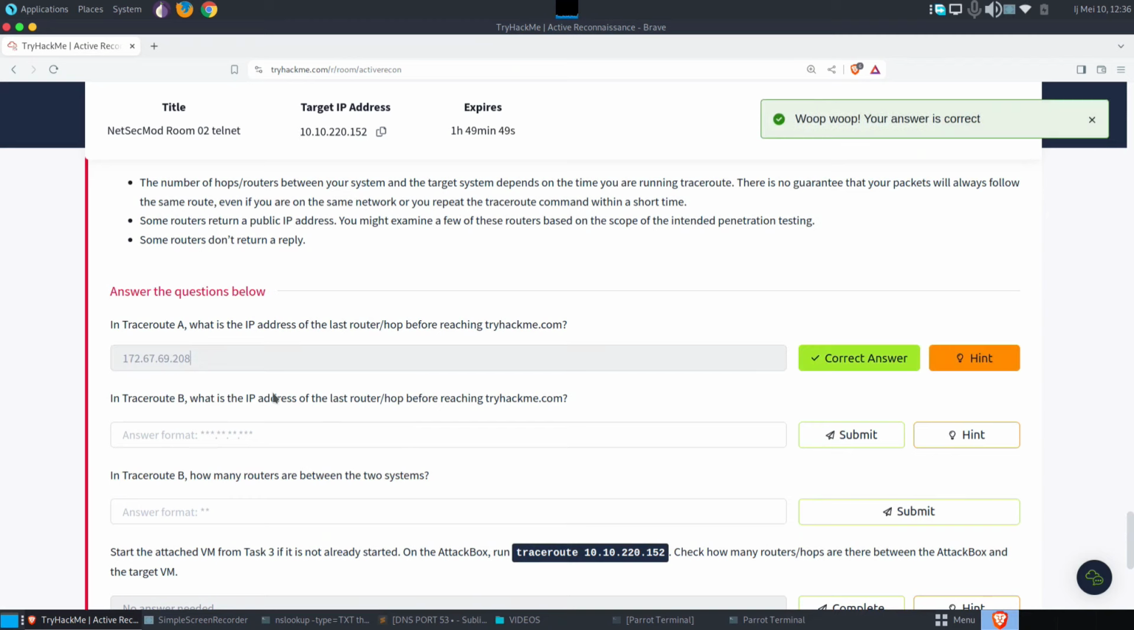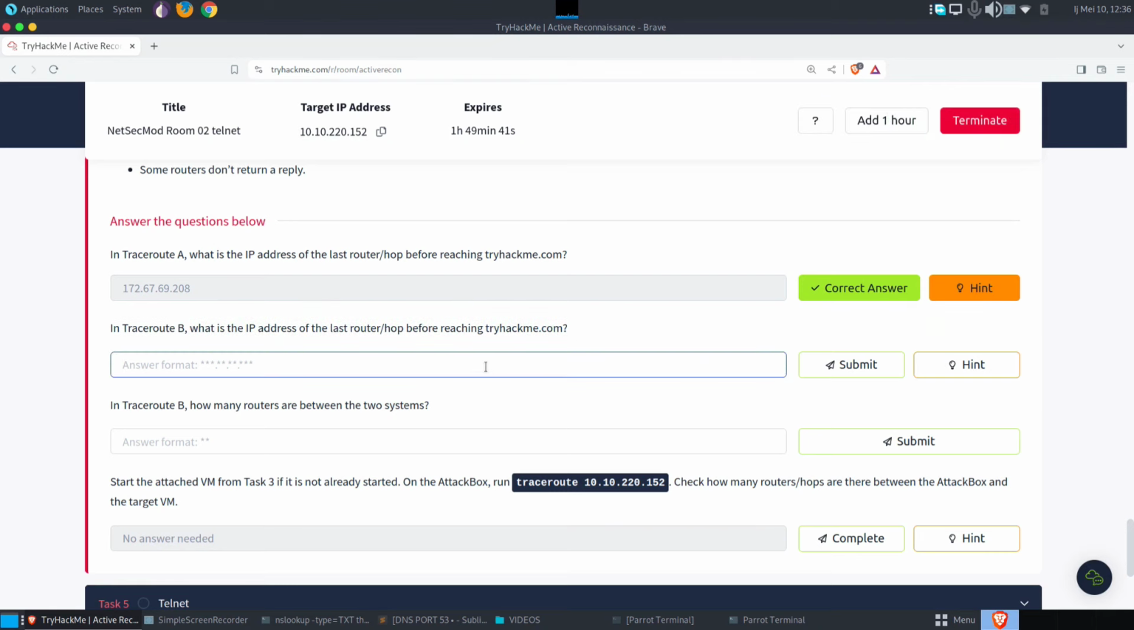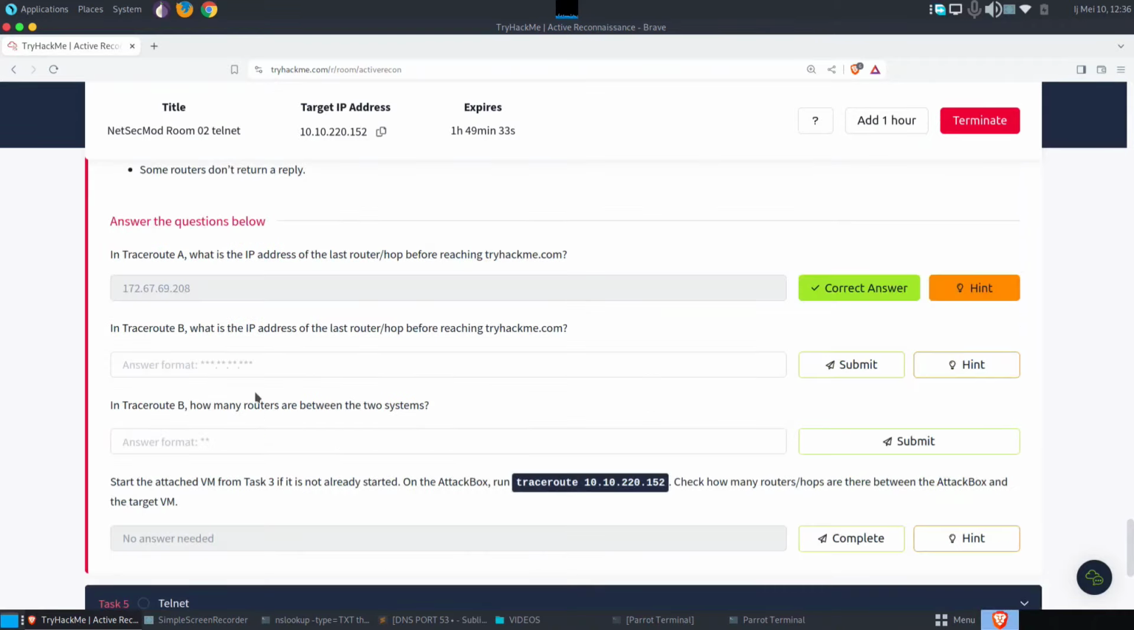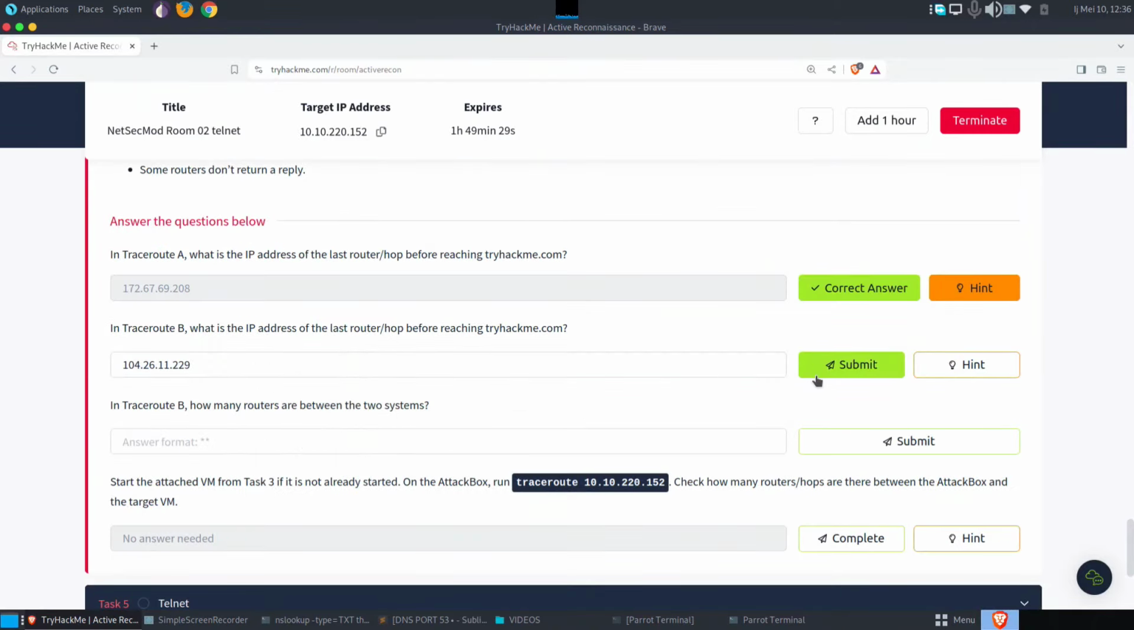Okay, now the next one, it says in traceroute B, what is the IP address of the last router before reaching Tryhackme.com? So we need the IP address of the last router for traceroute B, which will be 104.26.11.29 like that. We're going to copy it out, paste it over here and submit.